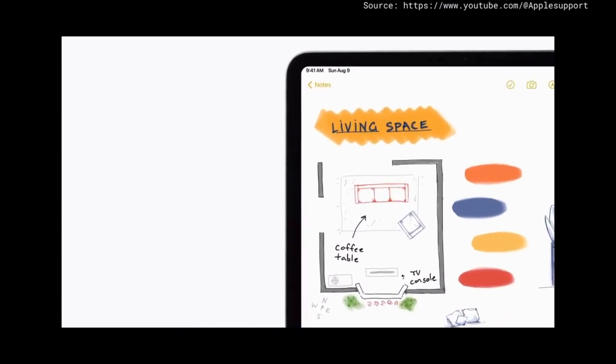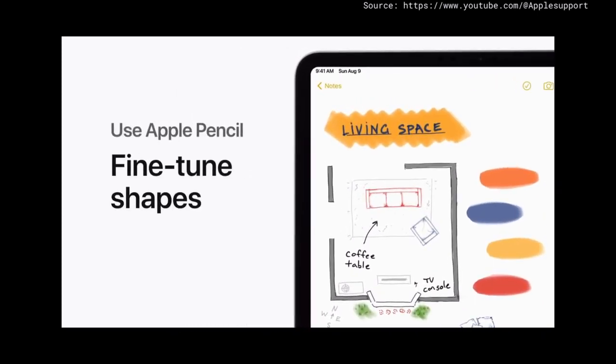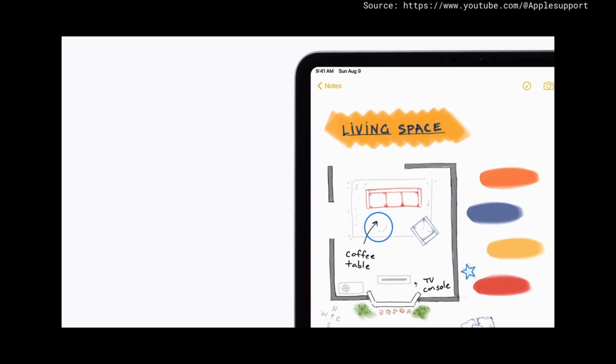The shape recognition feature helps fine-tune some of the shapes you draw in Notes with your Apple Pencil. Just draw a shape and hold your Apple Pencil in place to watch your shape become more defined. Now you can draw a nicely rounded circle freehand, a symmetrical star, and other shapes.